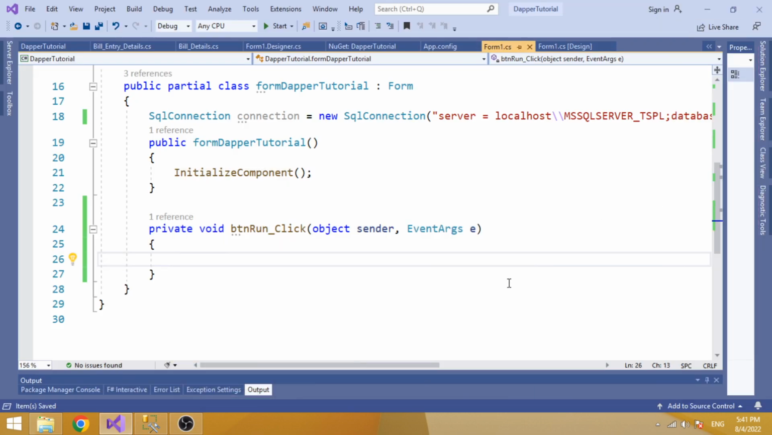Hey everyone, this is the part 1 video tutorial of Dapper C# Tutorials, and in this video I'm going to show you how to fetch the data from a single table with parameters and without parameters. I just want to show you how to give the parameter into the query, the ways of giving the values into the query.